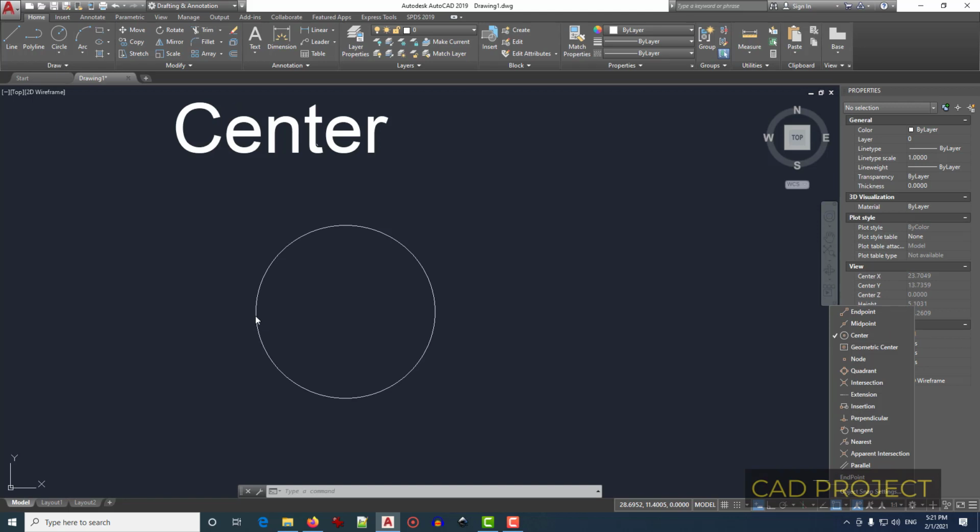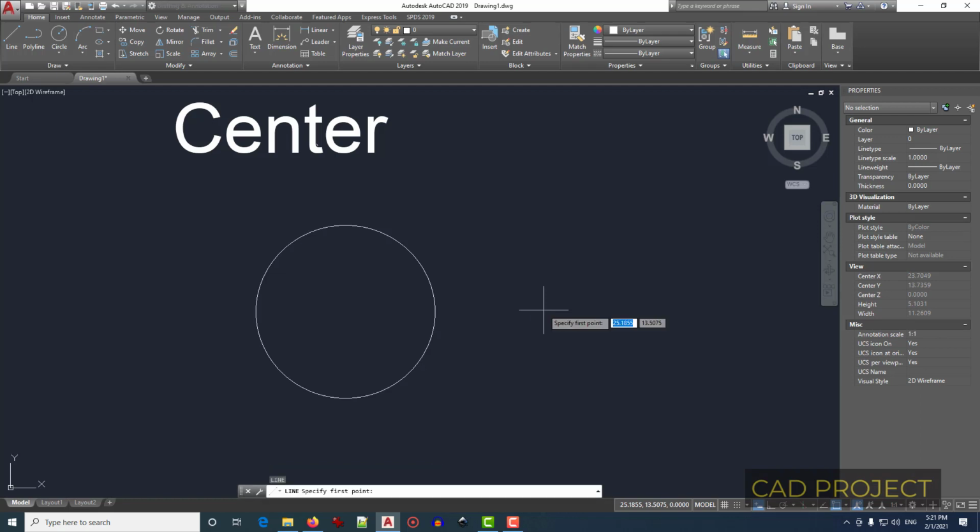The next snap is center. Check to be selected, and once more draw a line. Type L, press enter. Now to find the center of the circle, you don't have to try to find it by eye, but you have to go to the circle. As you can see, as I go to the circle, it highlights the center, and now we can draw that line perfectly from the center.